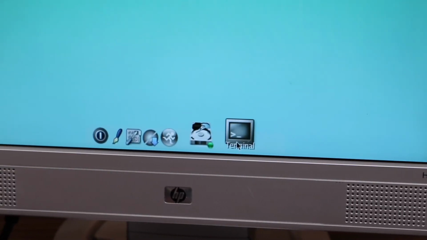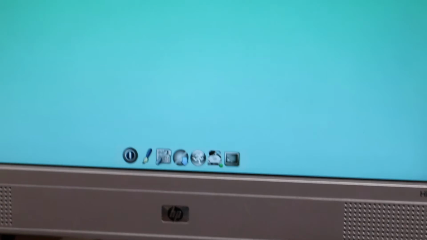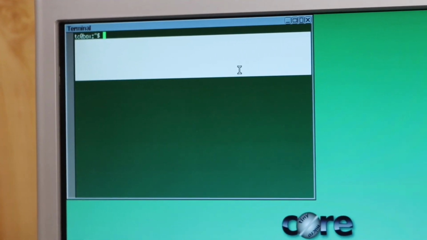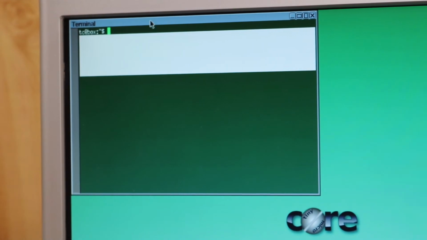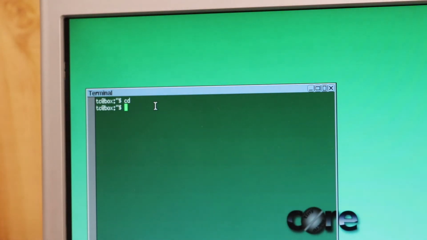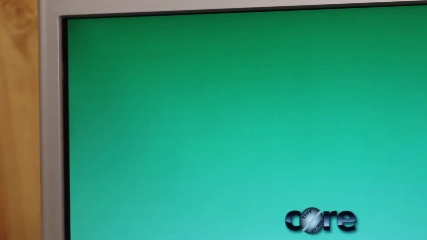And finally, we have the terminal. And if you are familiar with Linux at all, I'm sure you know exactly what to do with this. Let's view a quick list of commands here. Those are the built-in commands. And that is it on TinyCore.